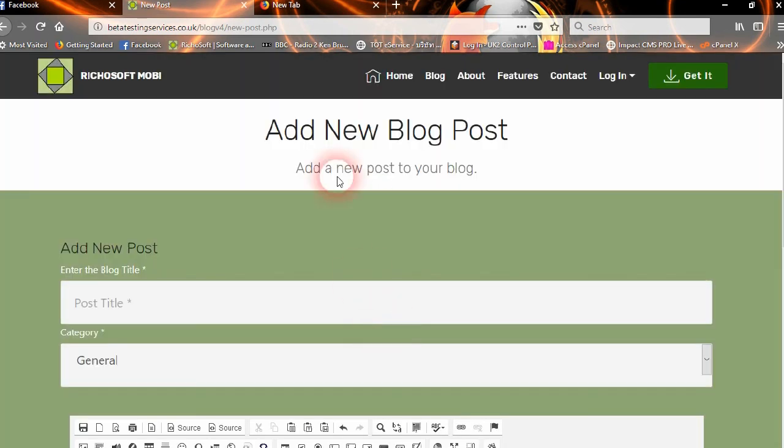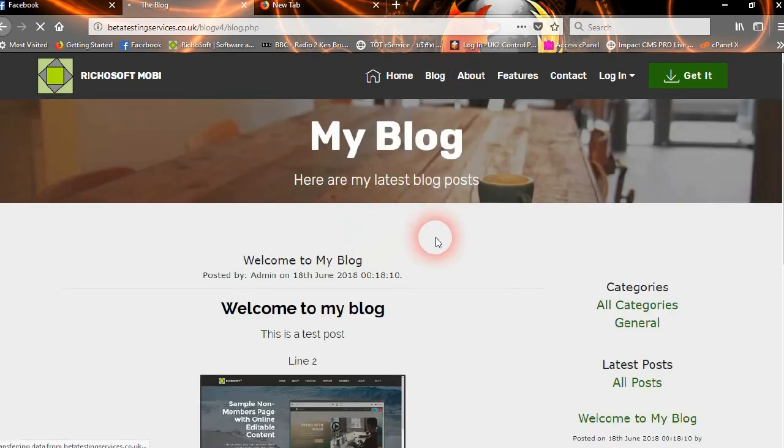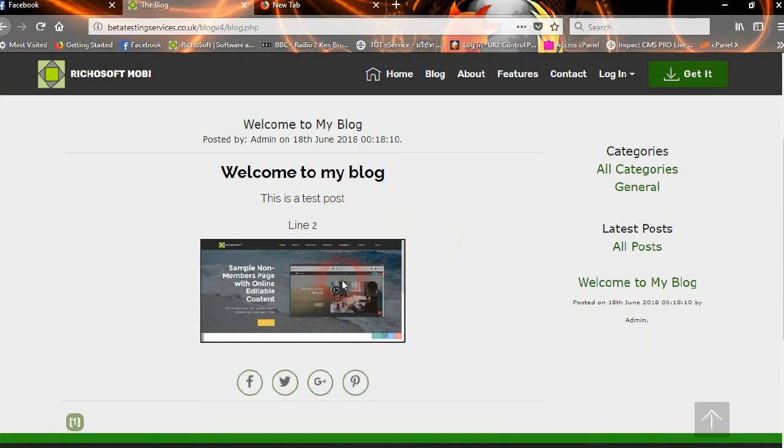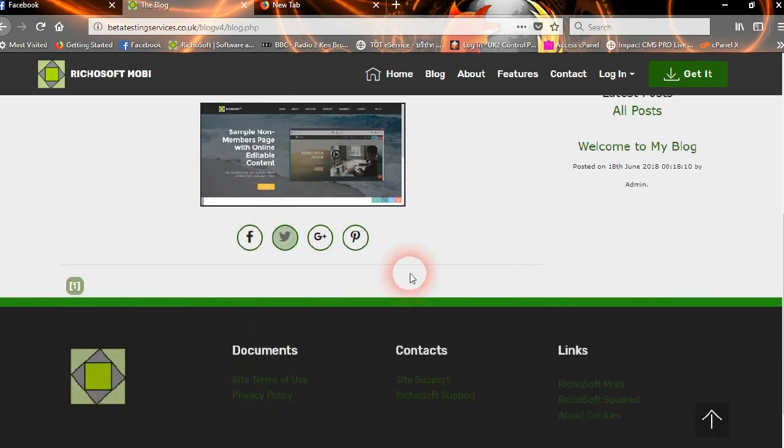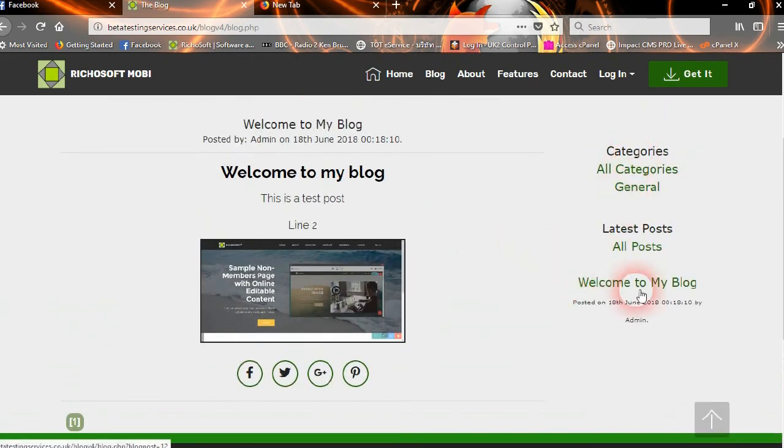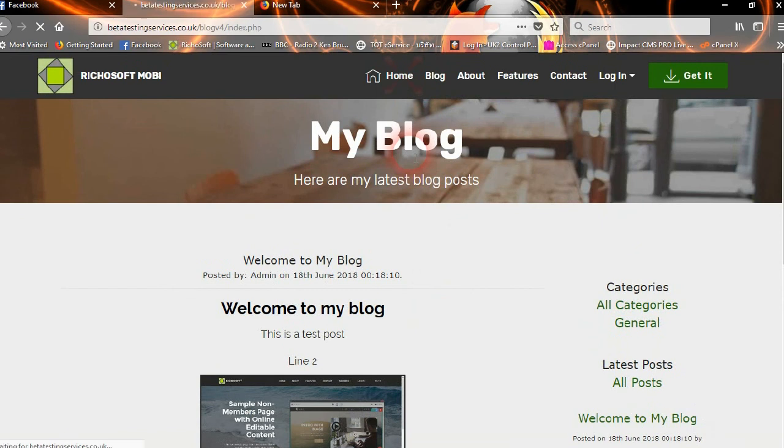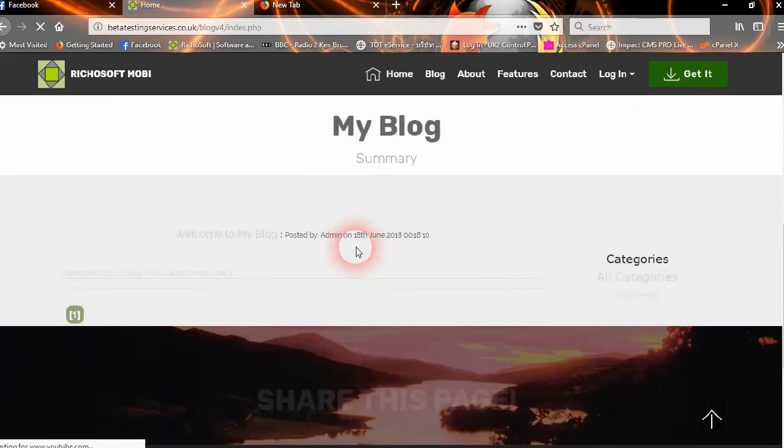Okay, so our post has now been added. If we go to the blog, there's our post that's been added, and it adds who posted it, what date and time they posted it, and you get your share links there as well. And it appears then in the latest posts on the left hand side.